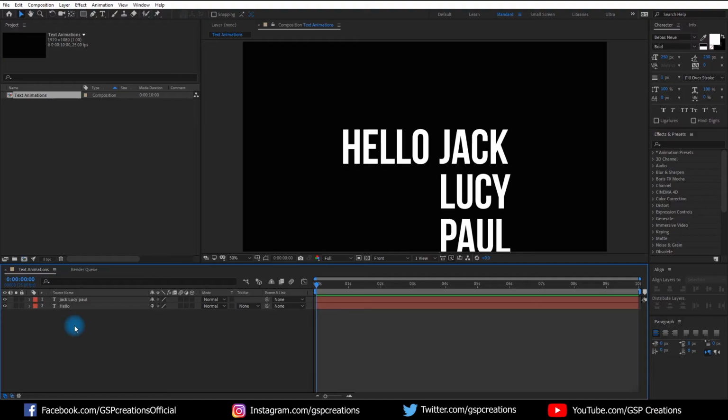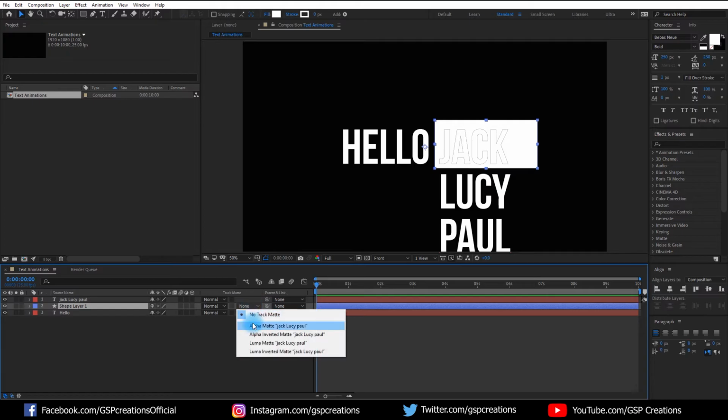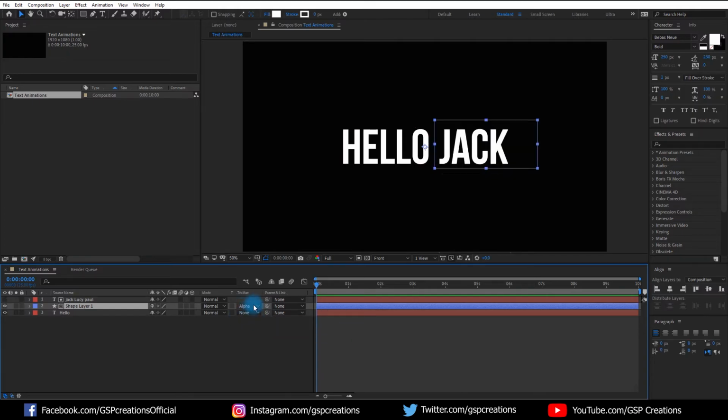Now create a rectangular shape layer on the second text layer. Then move the shape layer below the second text layer. Now change the track matte to alpha matte for the text layer. Now you can see the two words only.